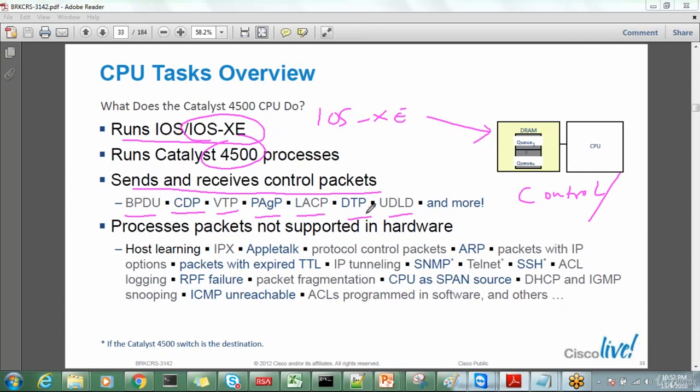These are the control protocols, most of them with respect to layer 2, and these protocols have their own dedicated MAC addresses. For CDP, we have one MAC address. For BPDU, we have a dedicated MAC address. For VTP, we have one. PAgP and LACP are used in EtherChannel. DTP is Dynamic Trunking Protocol, and UDLD. All these have some MAC addresses, and these are control packets. So if there is any issue with these processes, you may have high CPU.